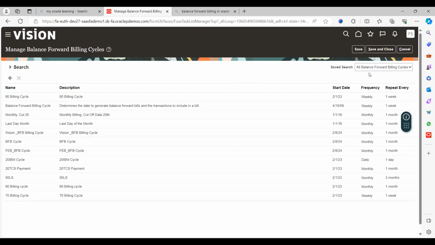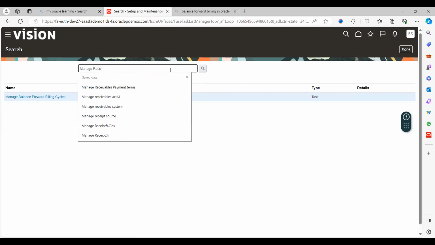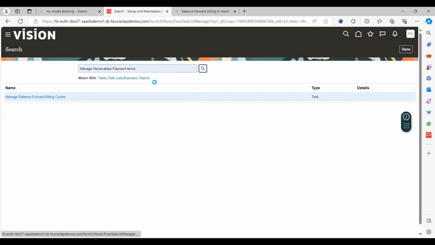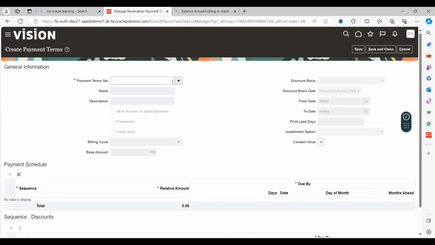So the billing cycle is also created. Save and Close. Next is Manage Receivables Payment Terms. Here payment terms are most important, and we will assign the billing cycle here, optionally or mandatorily. I will show you how to do that. Just click on the plus icon. The payment terms set is the common set.